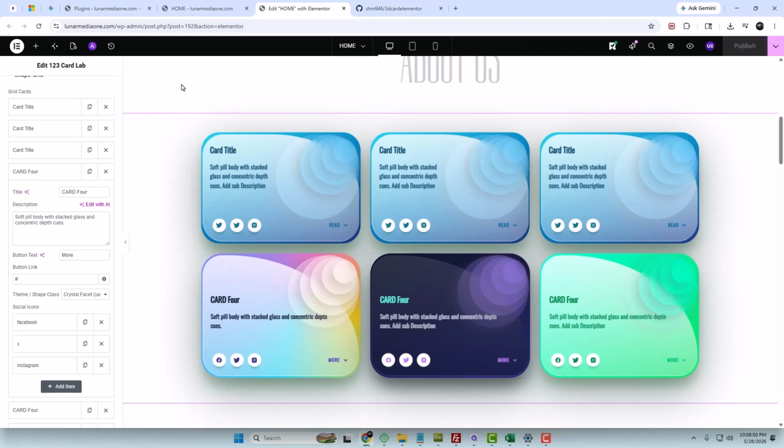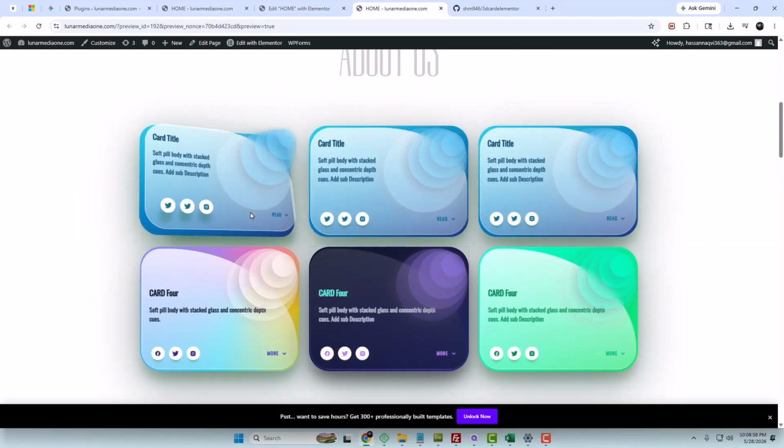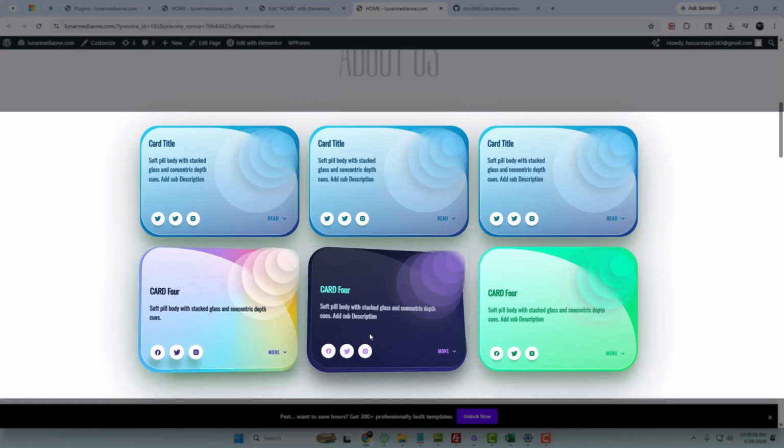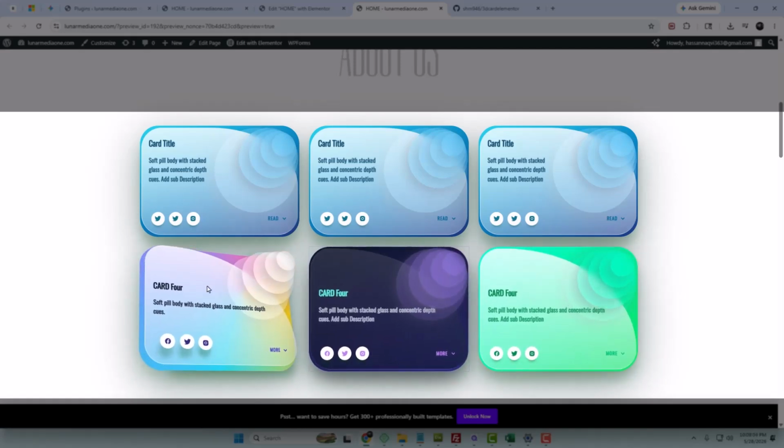When you are happy with the design, click Update, save your page, and you are done. That is it. Premium 3-dimensional cards, perfect for guiding visitors to your inner pages.